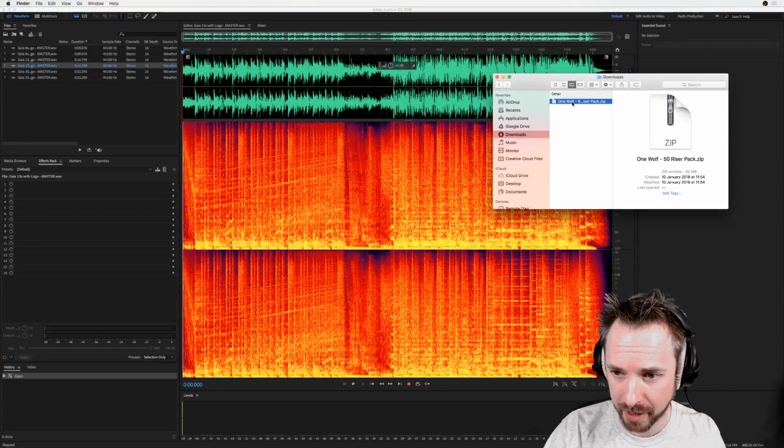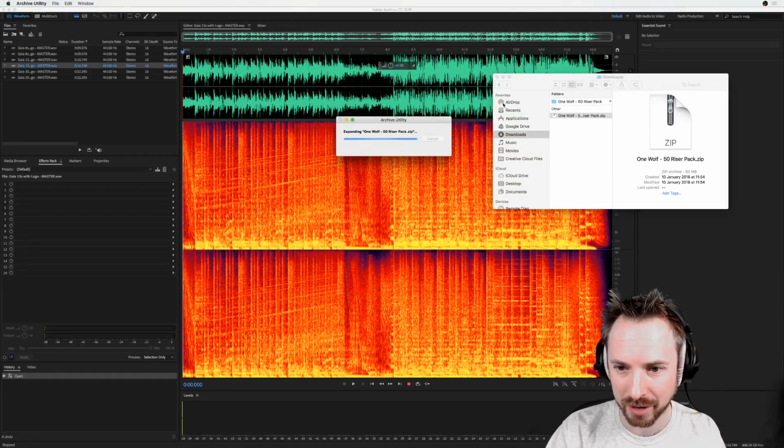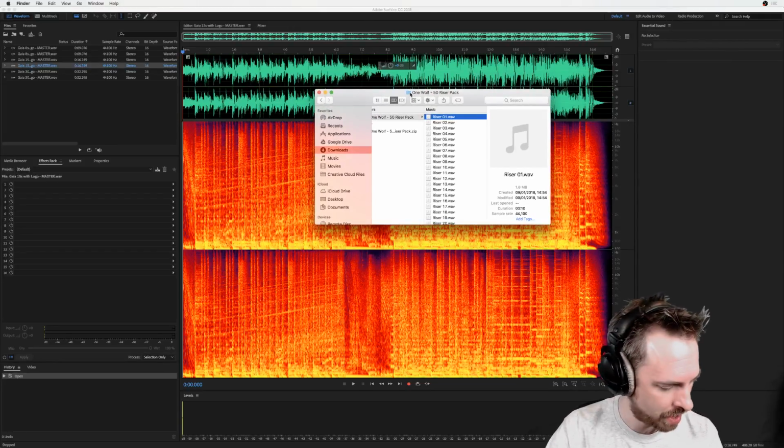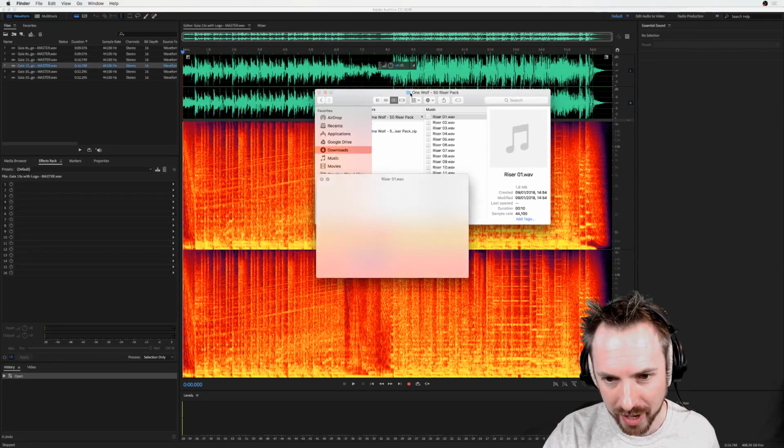So I'm just going to unzip this pack I've got of, would you believe it, 50 risers there. So double click it, open it up. There you go. Riser 1. So let's give you an idea of what a riser is, just in case you've never heard one before. Here we go. Riser 1.